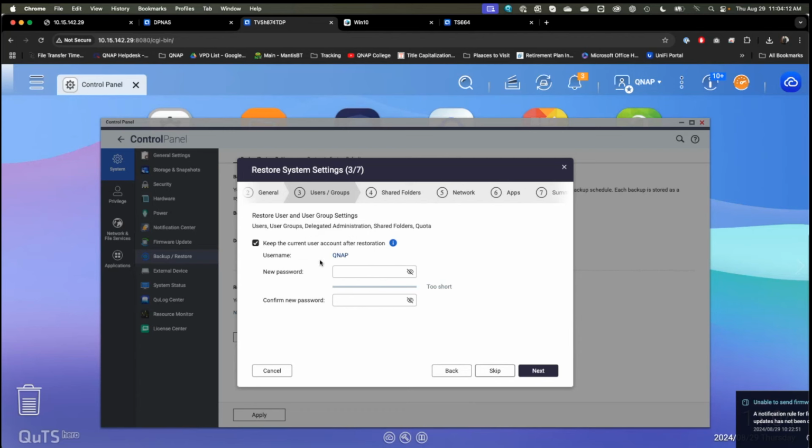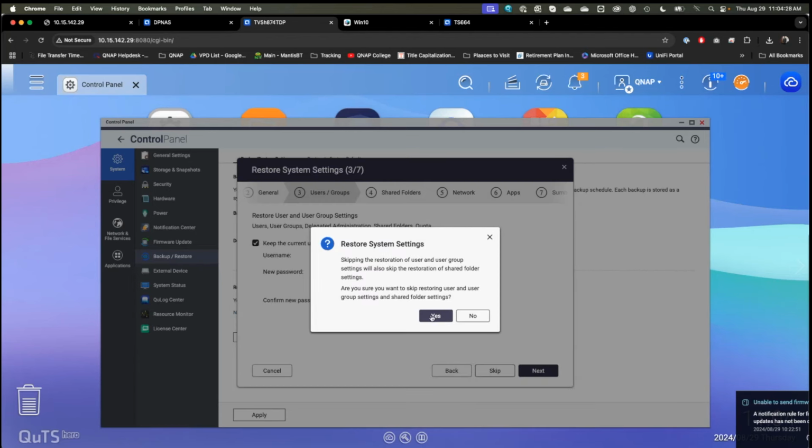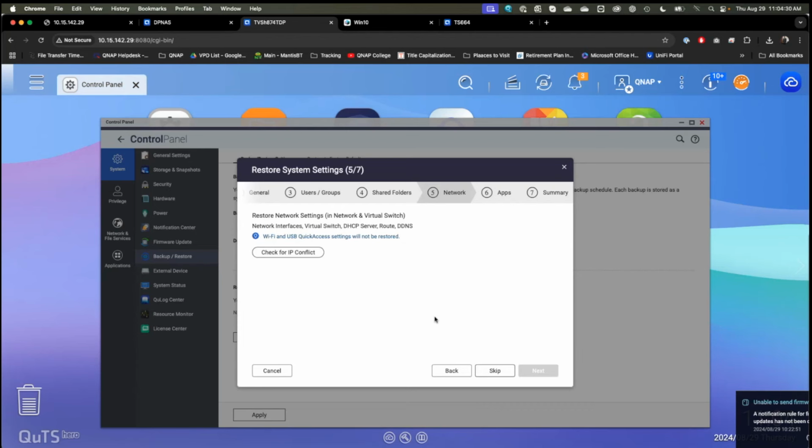Now you can keep the current user information, or if you forgot your username and password, you can now select a new username and password. So now when you restore, you will have a new username and password. Or if you don't want to restore your users, you can skip that and click on yes. Now, for your network, you have to check your IP conflict, right? You have to ensure that if you have another device with the same IP address, you don't want to restore that, it will create an issue. So you can now check for IP conflict, and you can select next if there's no IP conflict, or if you have an IP conflict, you have to select the new IP address for the restored device.